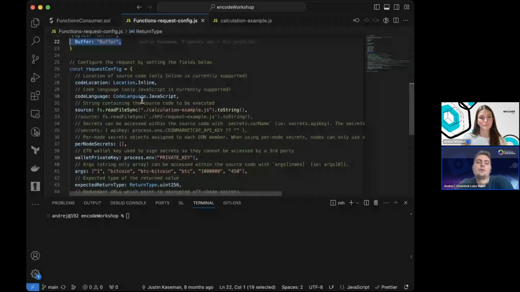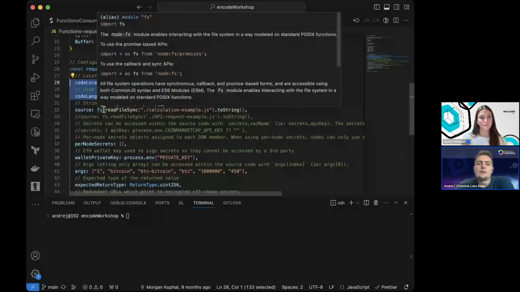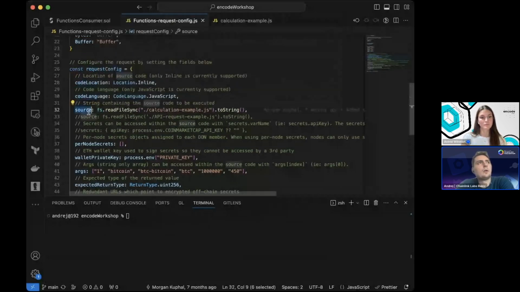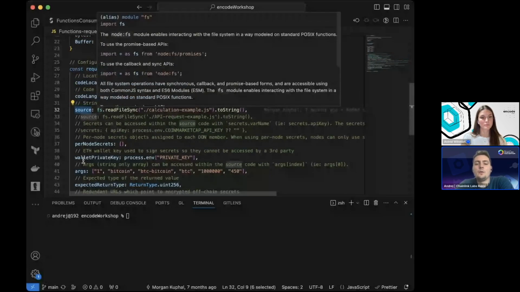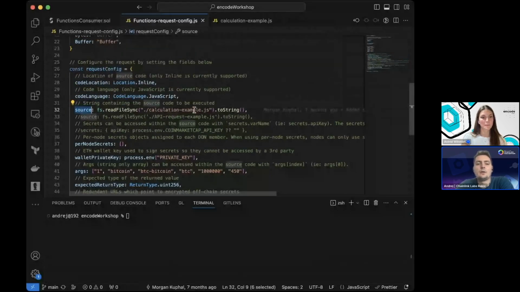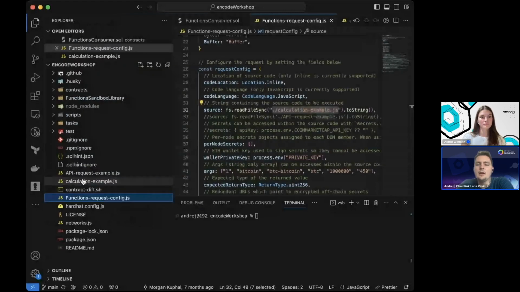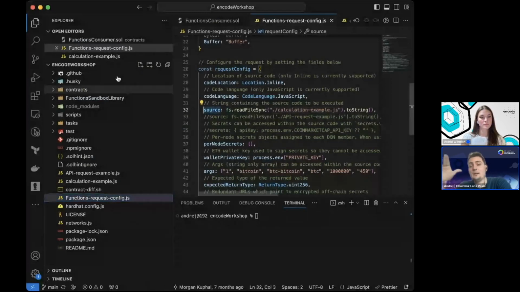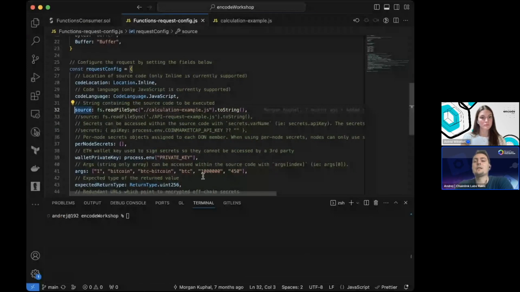So this is the main object, the request config object. Here you're going to specify the code location and the code language. We're not going to touch that. The third one is source, where we're going to get the actual source code. So we're going to use calculation-example.js from the root folder over here. This is our source, basically JavaScript code that we want to be executed by nodes in the DON.